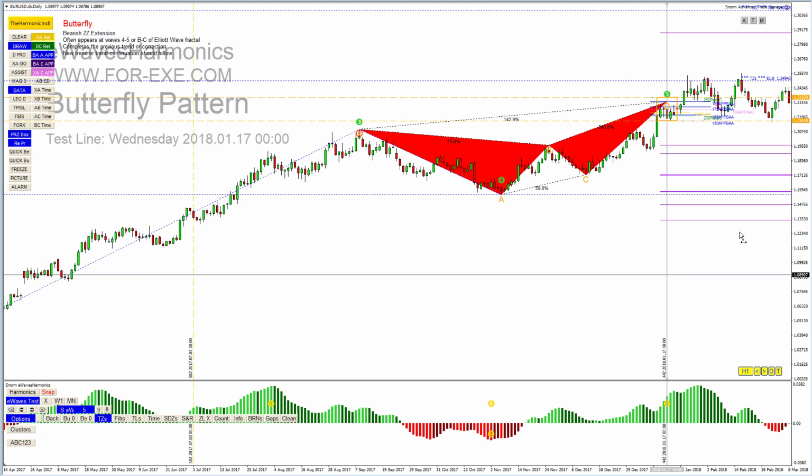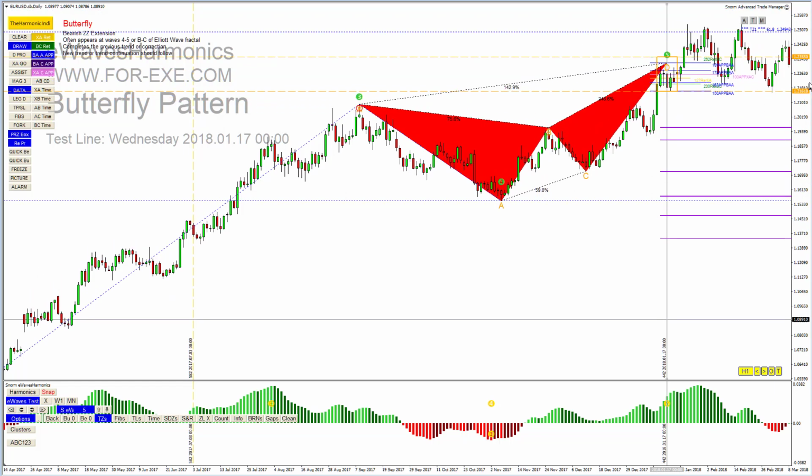That's pretty much it, I think. There's a few things that are worth pointing out. eWavesHarmonics works very nicely with harmonic patterns where you do have an extension, i.e. the D goes beyond the X. Obviously some patterns retrace within the X. With the butterfly it goes beyond, because ultimately you're looking for divergence.